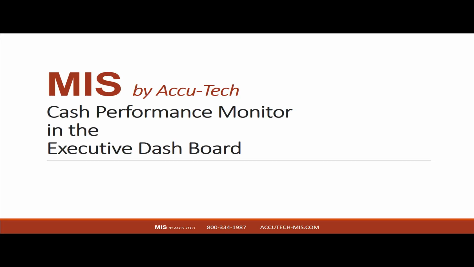Today we're going to highlight the cash performance section of our executive dashboard. Monitoring and taking action on cash performance is critical in today's business environment. Before showing the details of the performance data tracked by your MIS system, let's take a few moments to review the key indicators and associated formulas for monitoring your cash performance.